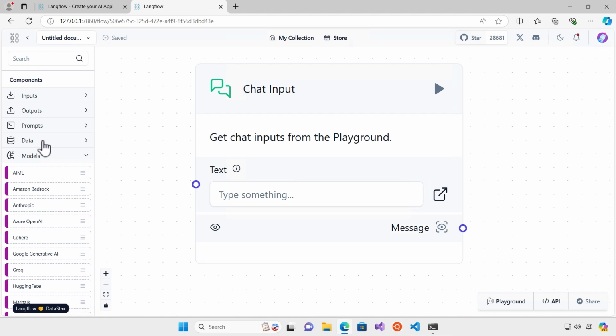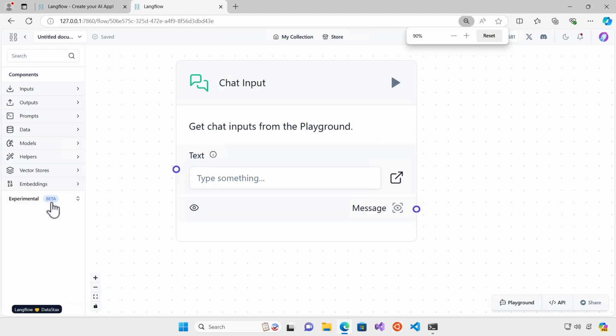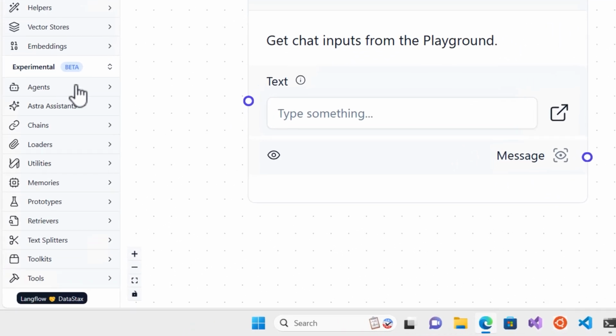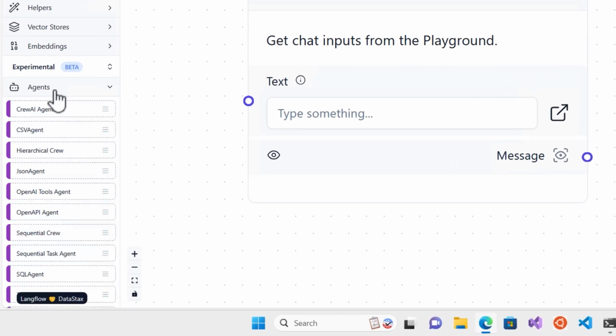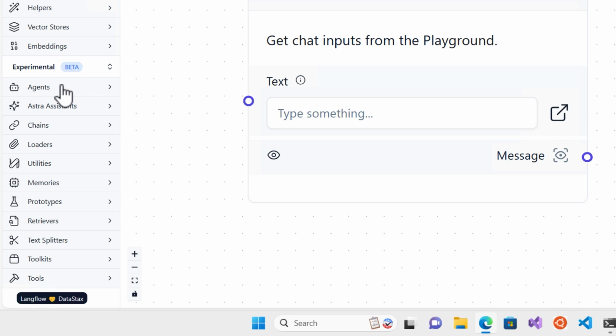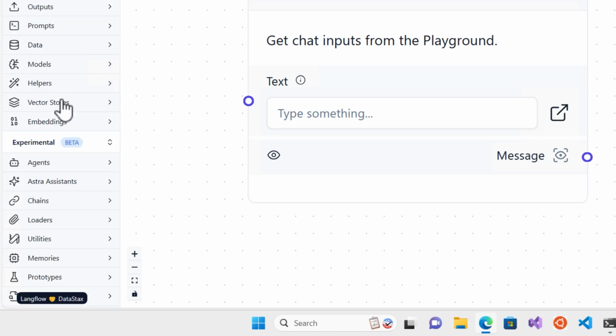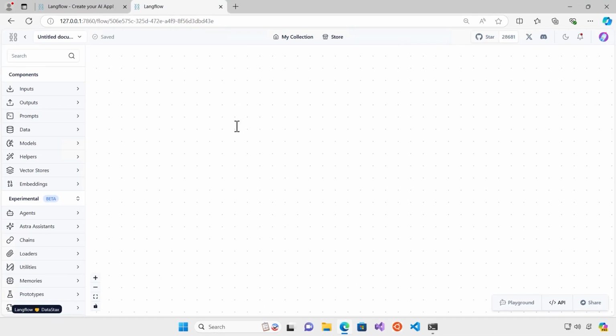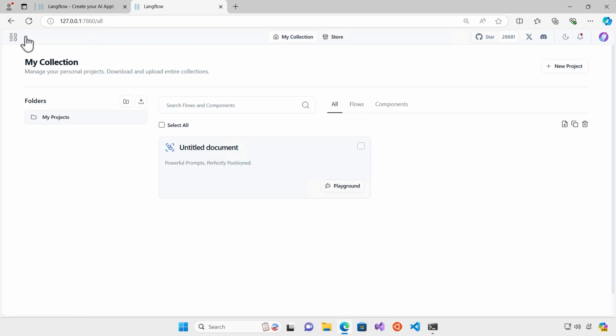So I close the whole components. As you can see, there is an experimental part on the left side, which includes a lot of experimental components. And as it mentions here, it's in the beta version, but still you can give it a try and see how it works. And when it is released, it will be added on the top side. Now I remove this, and let's create a new flow here. So I go back, remove this.